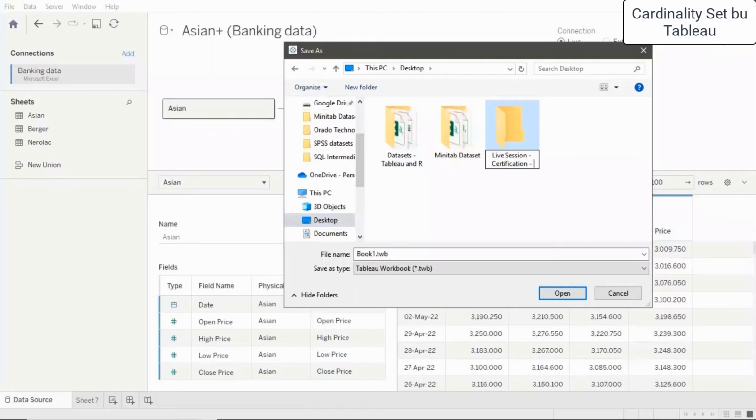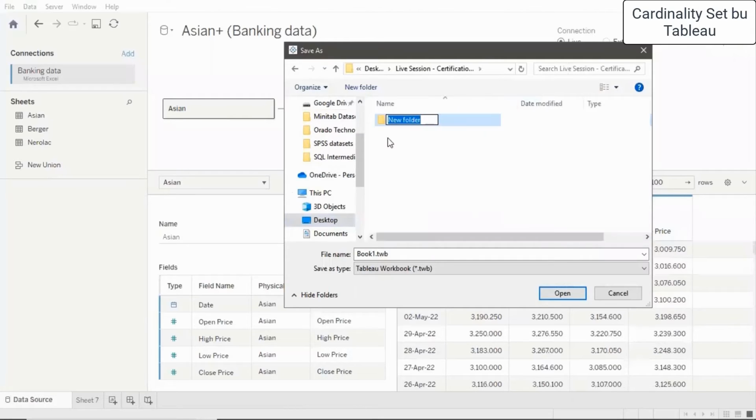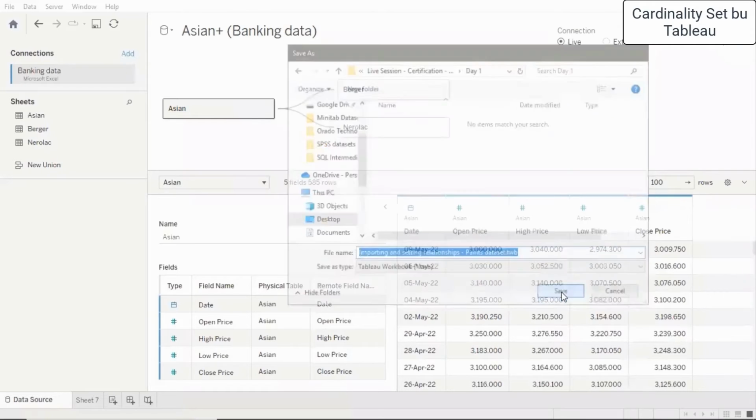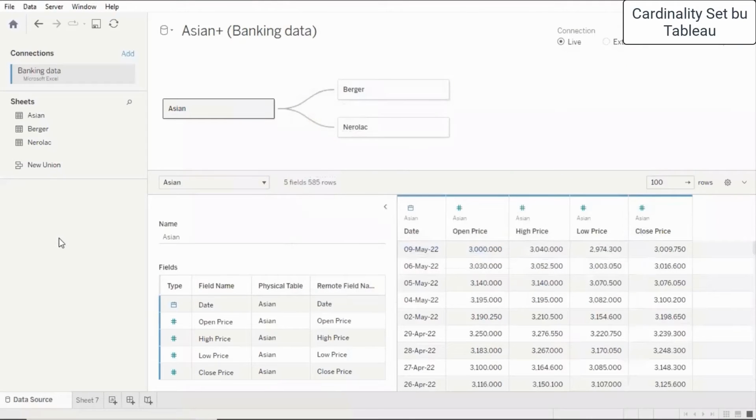Certification stock specialist. That's A1. Save this as what? Setting the relationships means data set. Click save. So the same is now ready and saved there. This is how we work when it comes to importing the data set.